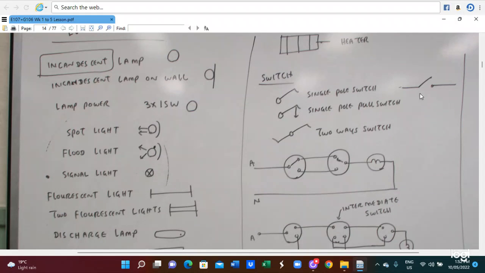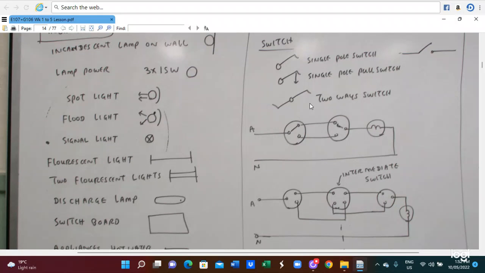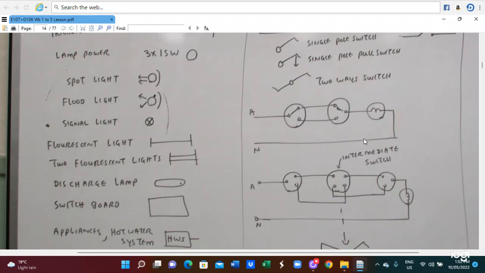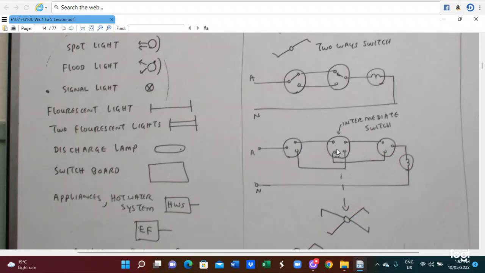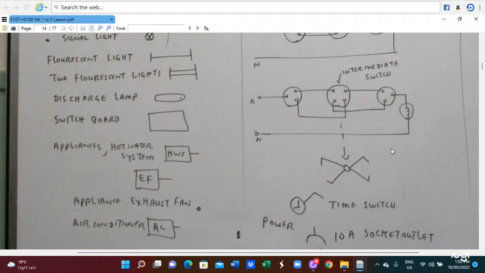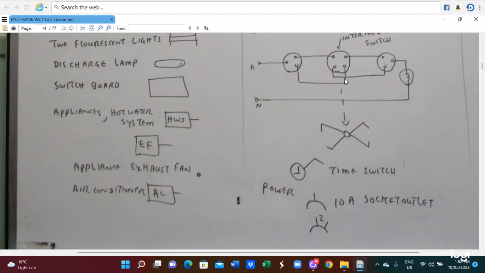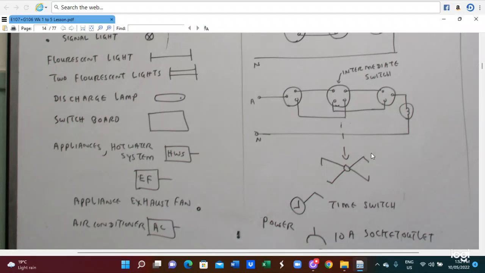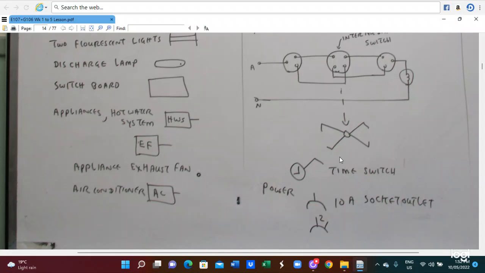Here is a switch: single pole switch, single pole push switch, two-way switch. So this is the circuit diagram for the two-way switch. This is an intermediate switch, a three-way switch diagram. So this three-way switch here we utilize. This is the symbol for an intermediate switch. Here is a tie switch.